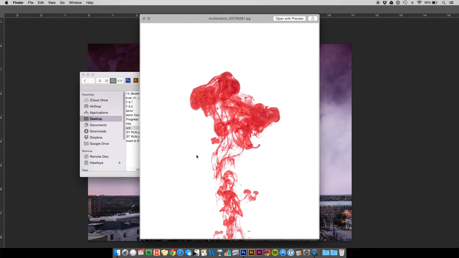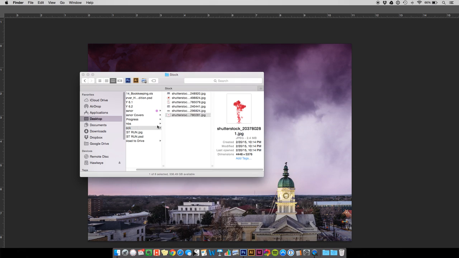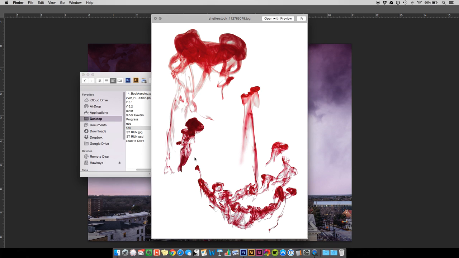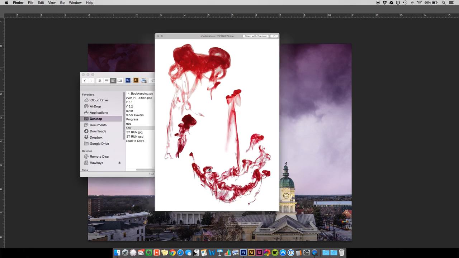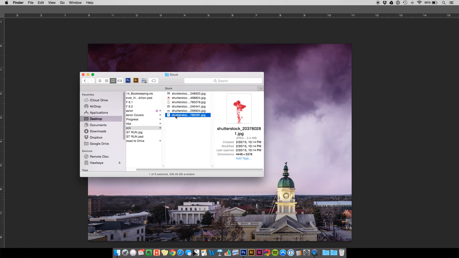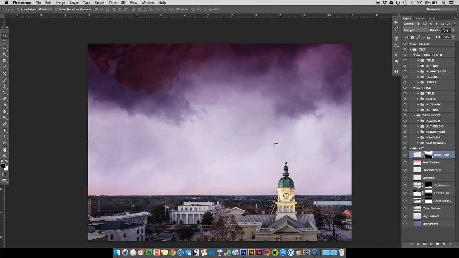There's this one, which in its current state feels a little bit like a mushroom cloud. And there's this one, which is a nice collection of different oozy bits that I kind of like because I feel like we can take different pieces of this image to create multiple tendrils of blood in our sky. But let's start with this one. I'm going to drag this into Photoshop.